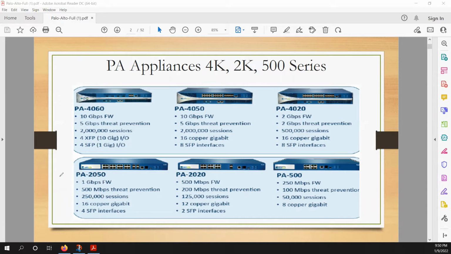Okay, I would go to the next model, that is the PA2050. This model is going to support 1 Gbps firewalling, and if you enable threat prevention, it would support 500 Mbps. And for the number of sessions, you can see here 250,000 sessions. I mean the maximum sessions that can be created on this particular firewall. And you would get 14 copper gigabit, that means 1 Gbps, and 4 SFP interfaces over here.